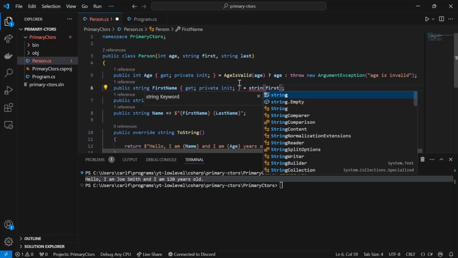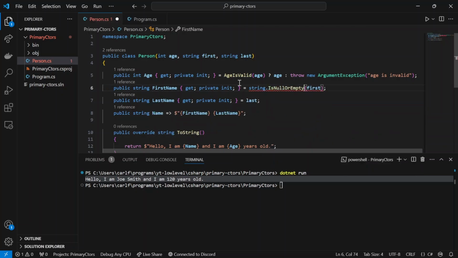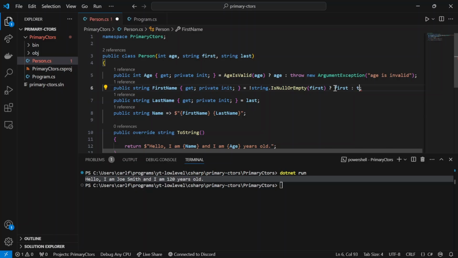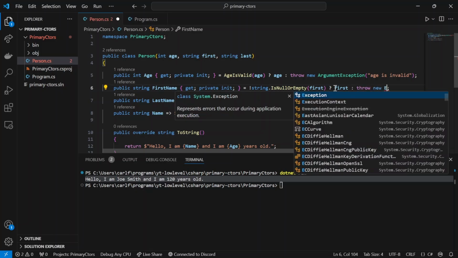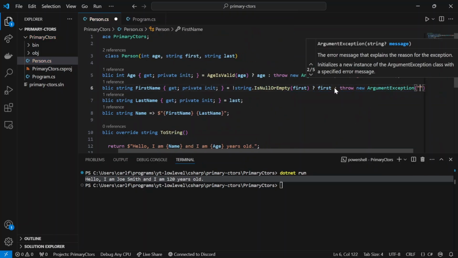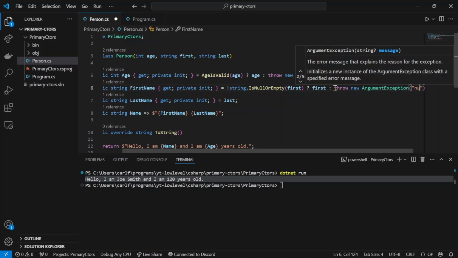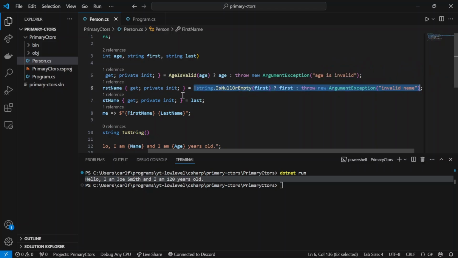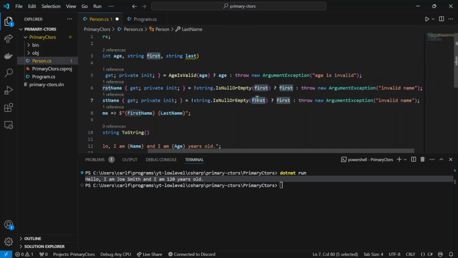string that is null or empty, and then if it's null or empty, I can throw my exception, or let me just negate this condition here. If it's not null or empty, I'll take my first, then I'll throw an ArgumentException and say null or empty or invalid name, and then we can copy this whole thing over. So right here I can do some basic input validation.